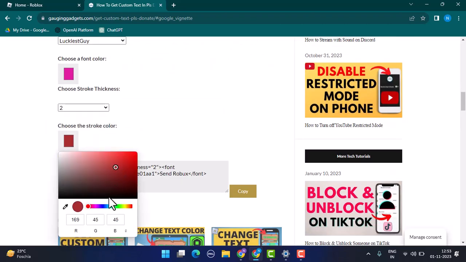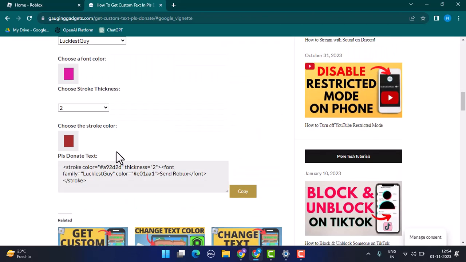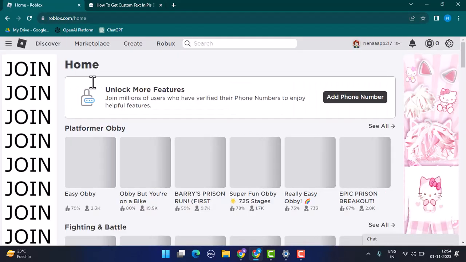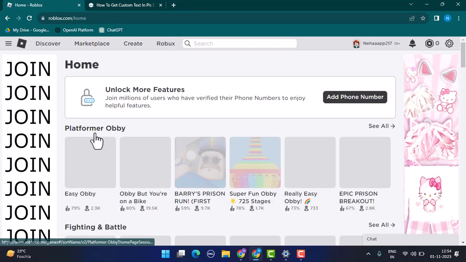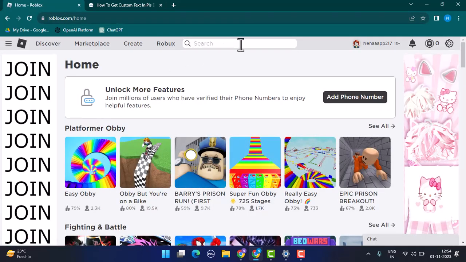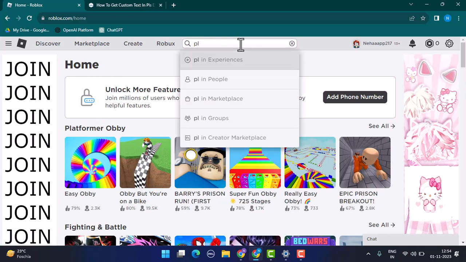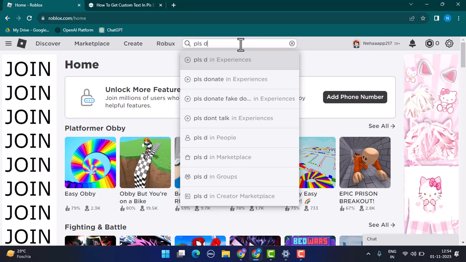Now copy the link. After that, open up your Roblox, and now you need to log in to your Please Donate game. So open up the game, and after you open up your game, walk towards your stand. After that, click on the play button. After that, you can just simply copy and paste the link that you recently copied, and that's basically how you can customize your text on Roblox.